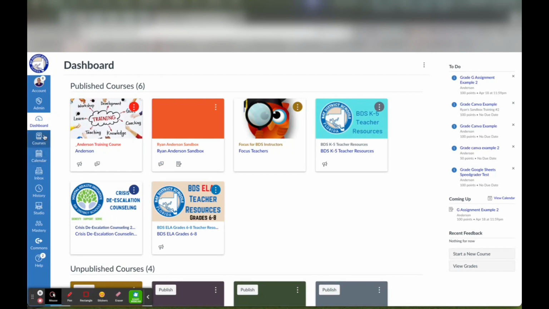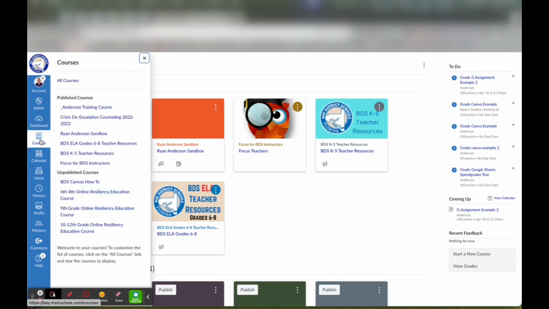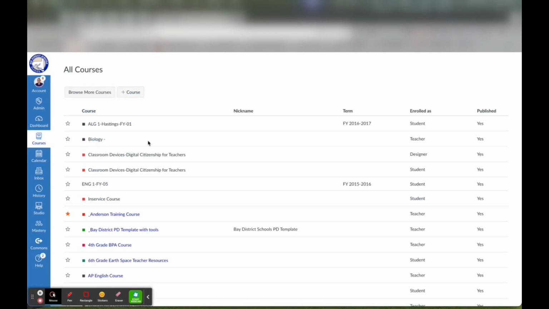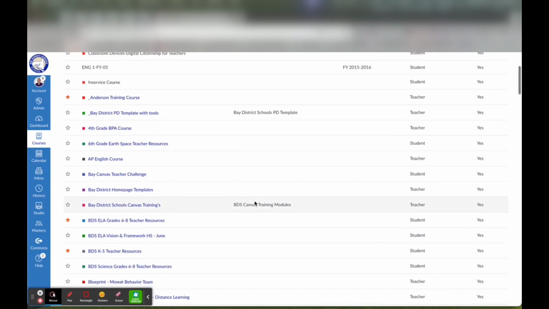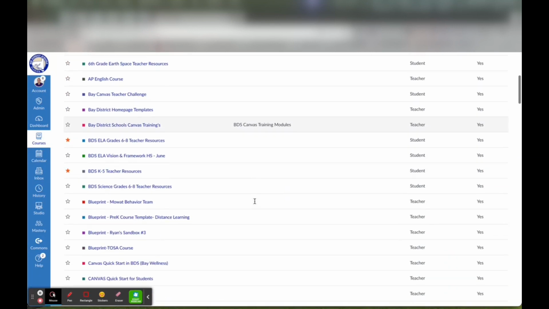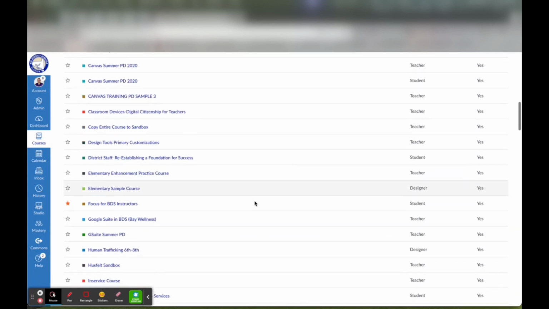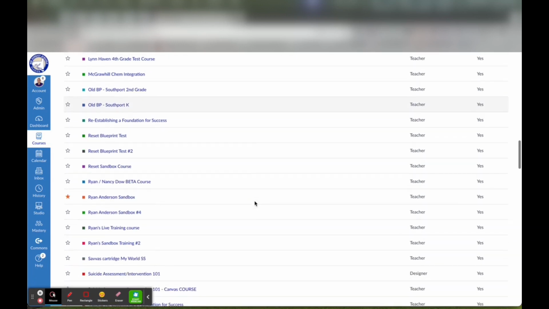So the thing that I'm going to do is click, from my dashboard in Canvas, on courses, and then I'm going to click on where it says all courses up here at the top. This is a list of all courses that you're associated with, either as a student, potentially, if you've taken some classes or courses, PD in Canvas, or more specifically, if you're a teacher.